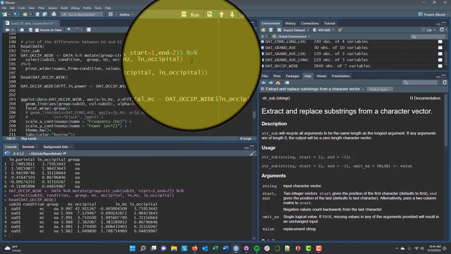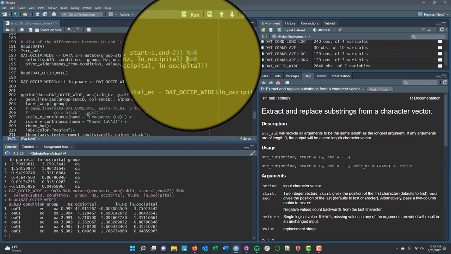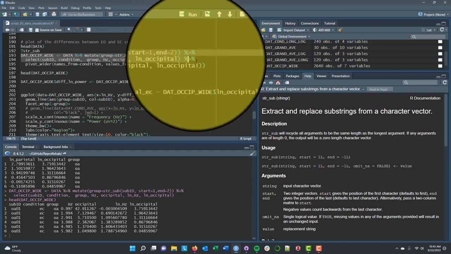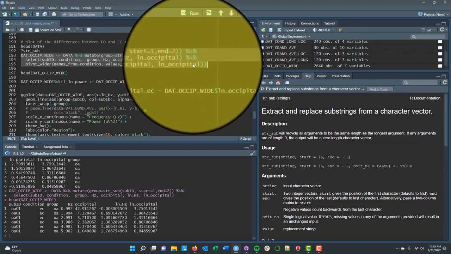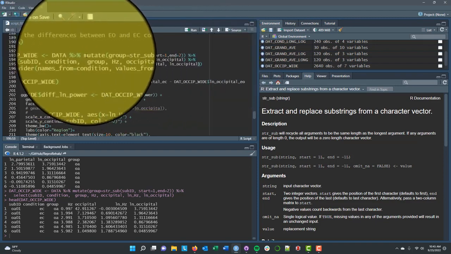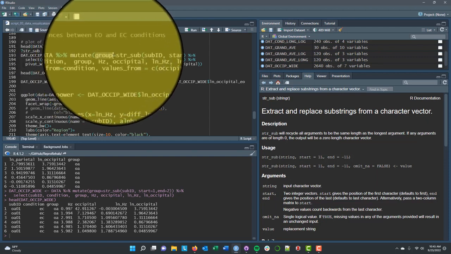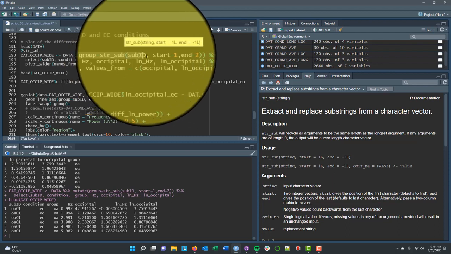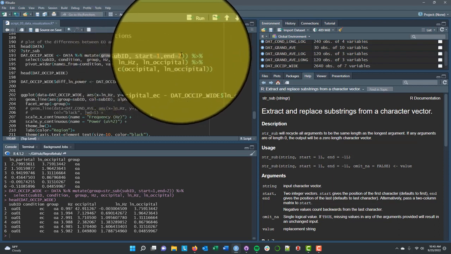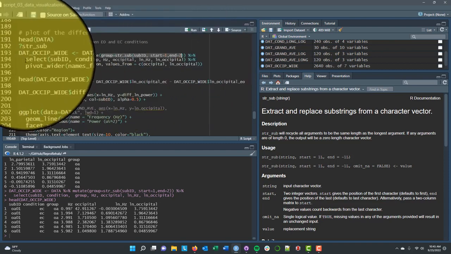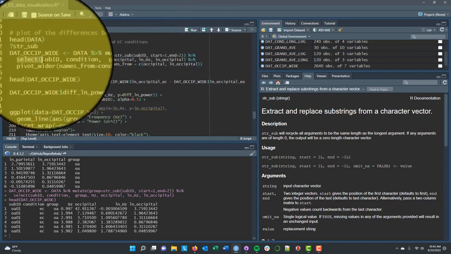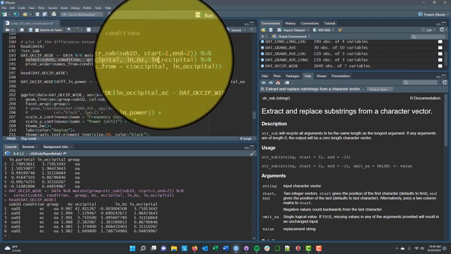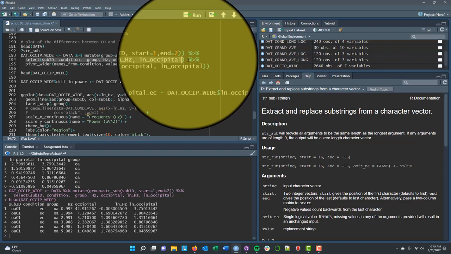So if we come back up here to line 194, remove the comment and turn this pipe back on, now we're connecting the whole chain, the way that we had it in the beginning. So again, we're going to push the data through the mutate function to calculate a new variable called group, which is the result of our string subsetting, where we're going to take the subject ID and take the first 2 characters from that subject ID. Then we're going to select just the few columns we want, which are the subject ID, the condition, the group, the hertz, occipital power, log hertz, and log occipital power.